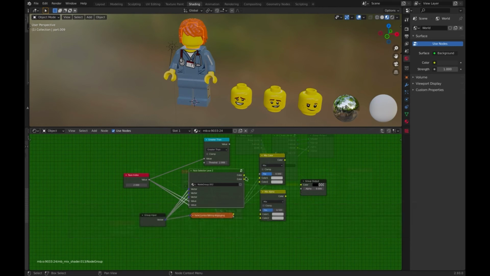So color, which is the color, this lower color, which is the alpha. Same thing here. Plug in our factor, which again is going to be either 0 or 1. Then we plug this whole thing into the group output, which will output to the material eventually.